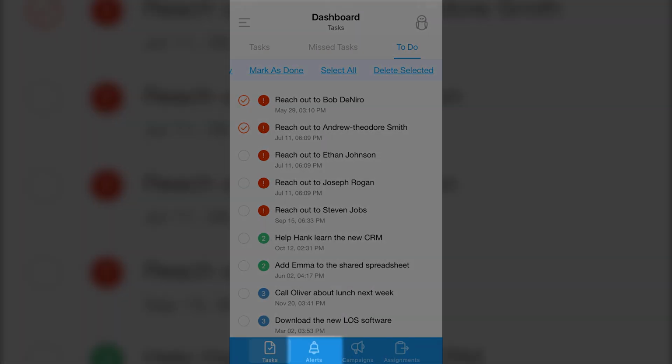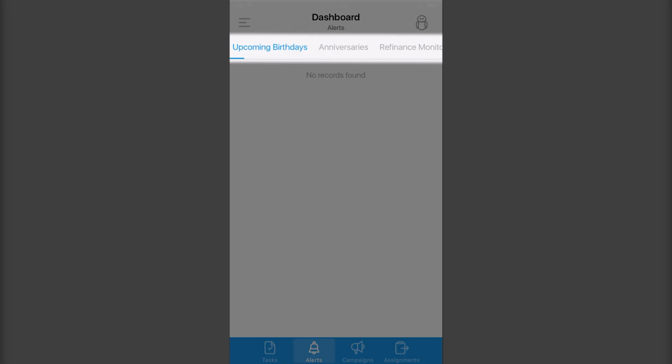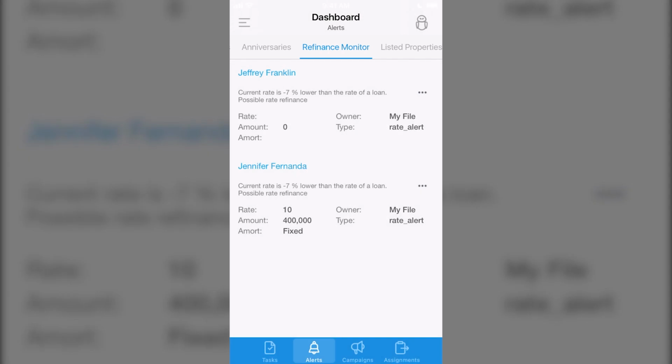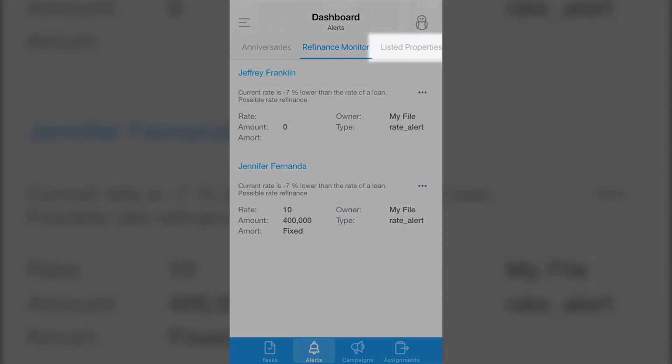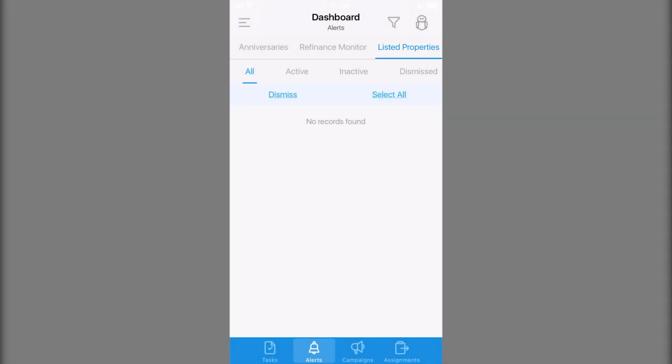In the Alerts section, you can check whether any clients have upcoming birthdays or loan anniversaries. The Refinance Monitor features will show any clients that could benefit from a rate refinance. As before, you can tap any of these clients to open their records or use the Actions menu to contact them. Listed properties will show any properties that are active, inactive, or dismissed. You can also dismiss active or inactive properties from this list.